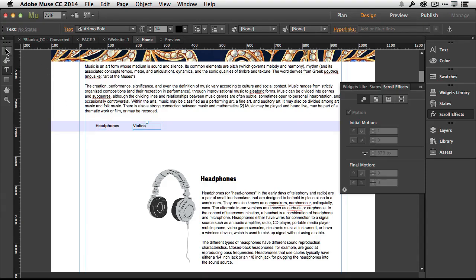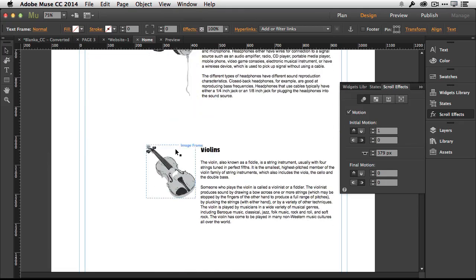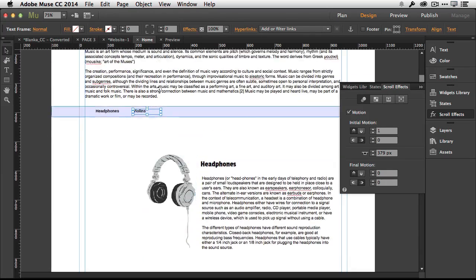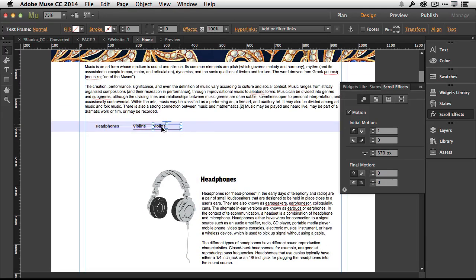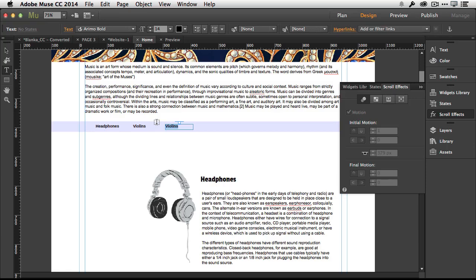Okay, same thing. Grab our pointer again or a selection tool. Hold down our Option and Alt key. I believe the next one is going to be keyboards. So we're holding our Option and Alt key, drag this one over as well, double click on it and change it to keyboards.